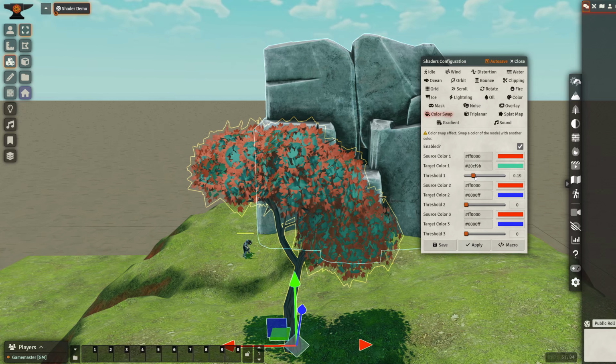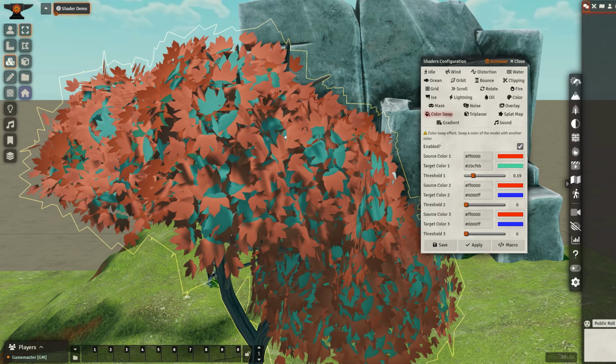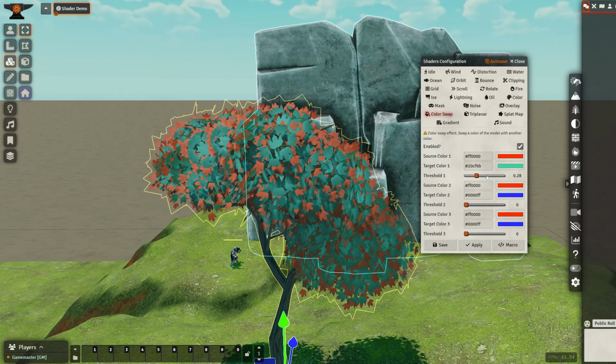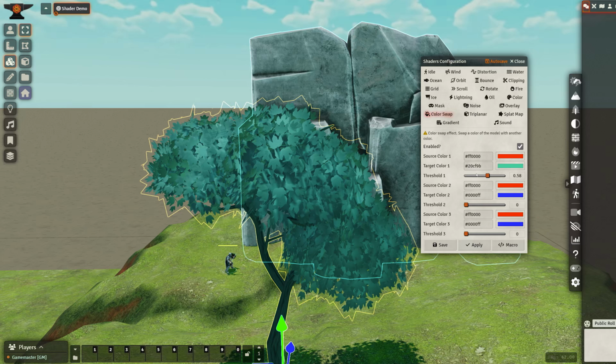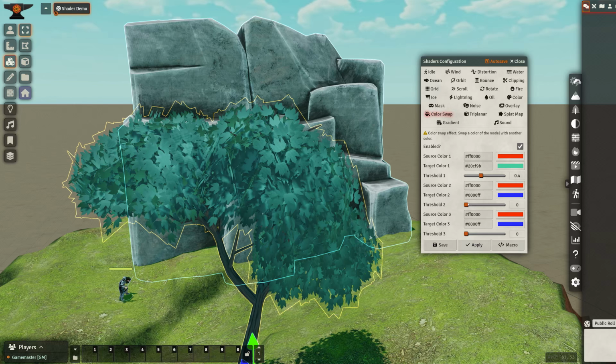So as you can see, if we decrease it, the red is going to start to appear. So you want to basically set your threshold so that everything you want to replaced is replaced, but nothing you don't want replaced. If I set it to high, as you can see, it's going to pick up the brownish color of the trunk as well. But we don't want that, so if we set it to this 0.4 value, it's going to replace without replacing too much. And you can replace up to 3 different colors.